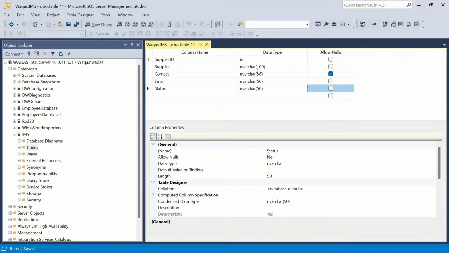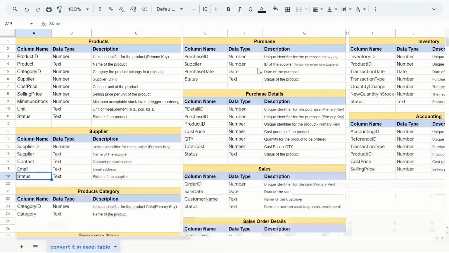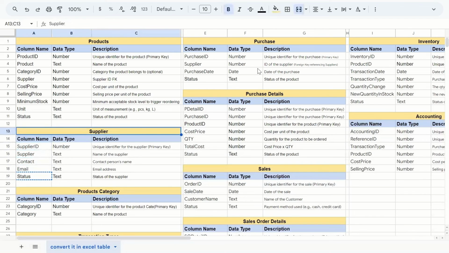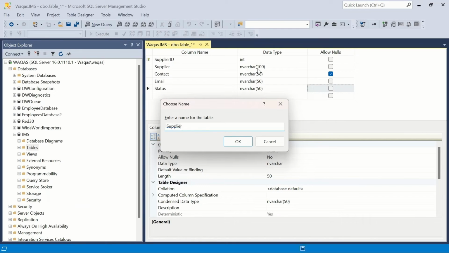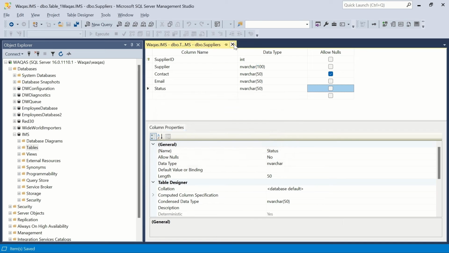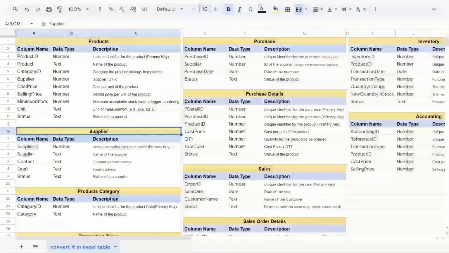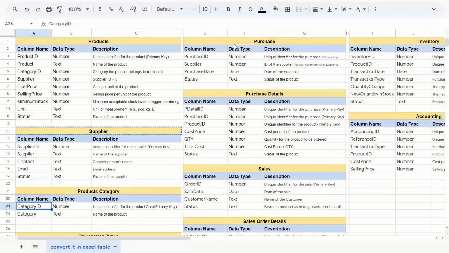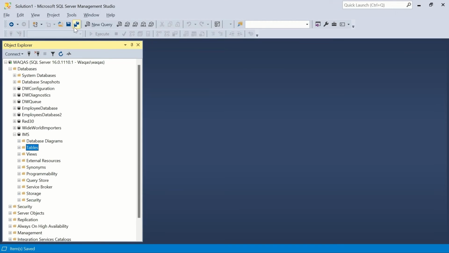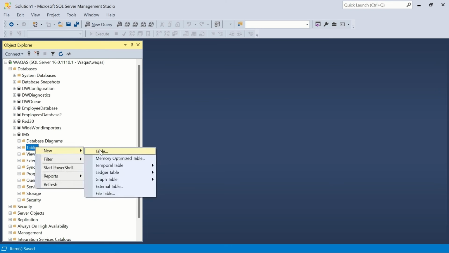So let's save it. And now it is asking the name of the table. So let's copy the name here, suppliers, because it will hold more than one supplier's information. So that table is also created. So let's close that. Let's go to the next table, which is the product category. And this is also very, very important. So let's right click on the table and new table.